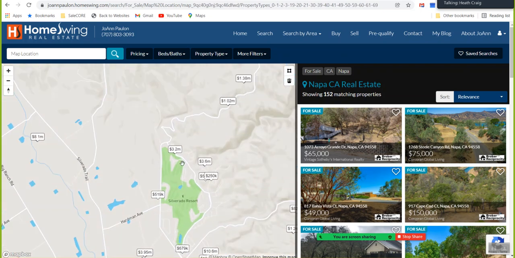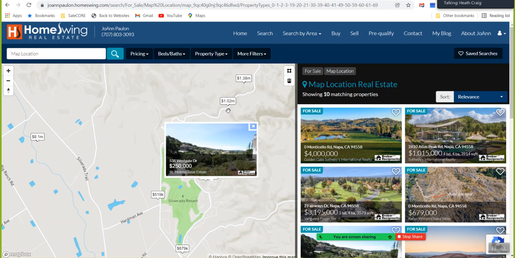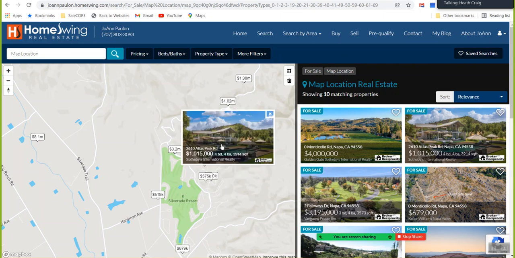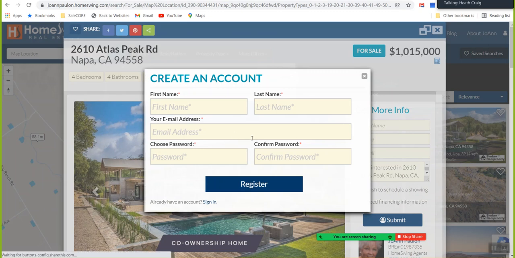Okay, so if I'm looking in Napa and I want to go more into the map and look for a home specifically in Silverado Country Club, I can click on these listings here and I can see all of the information. Also, just so you know, every single listing in the MLS is on your website, and each individual one has its own individual listing landing page.